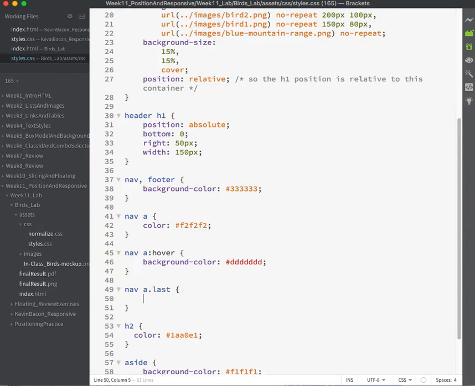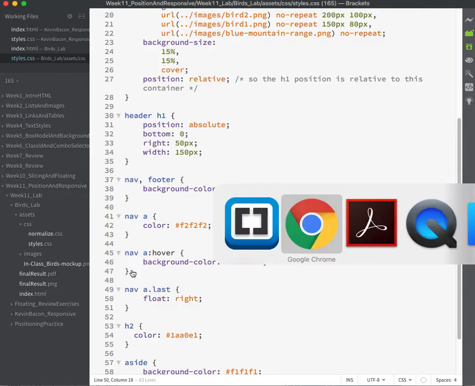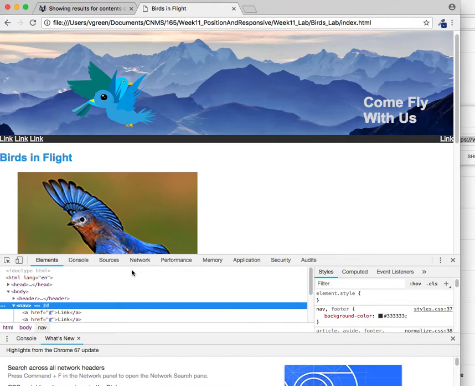I can't talk and type at the same time. We're going to put that over on the right hand side. Well, how do we know how to do that? Float right. Save and refresh. There.